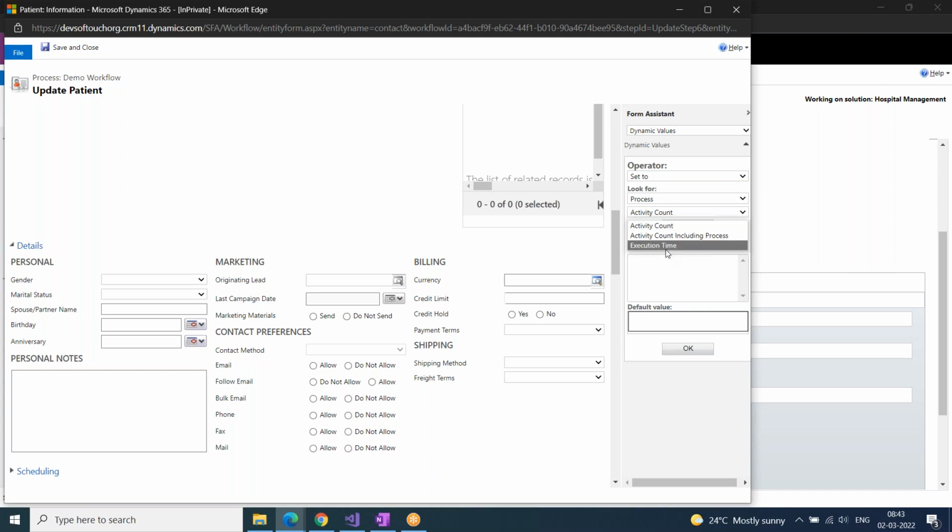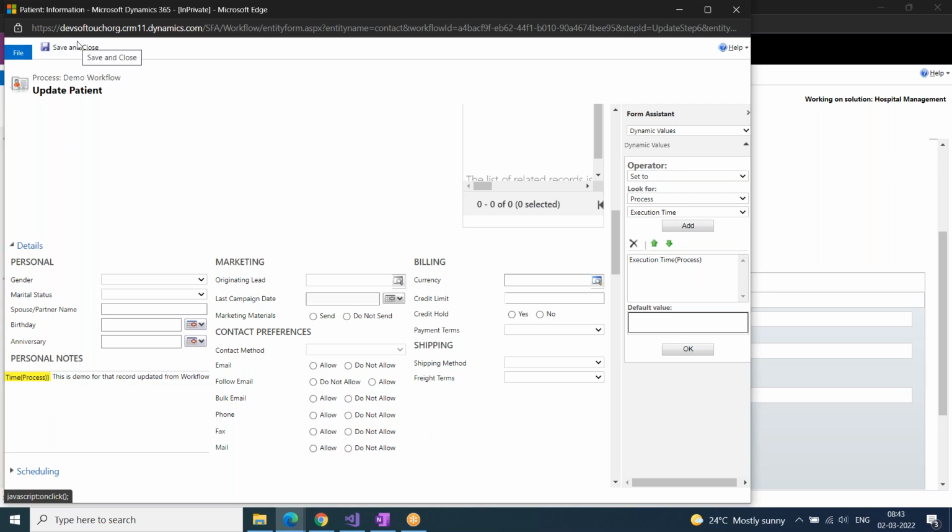These two I have never used. Execution time is like when the process is executed. So there is a dynamic value which is available, and now I can add some data here. This is a demo for that record updated from workflow. And I have used the time as well. When the process is executed, we can also see that. Let's save.